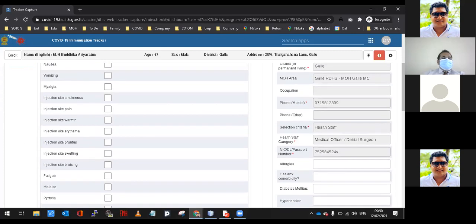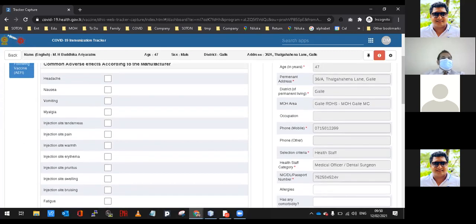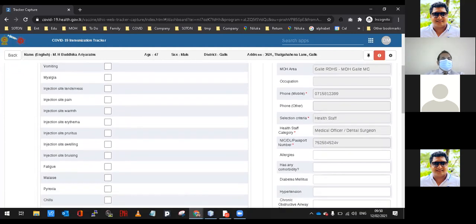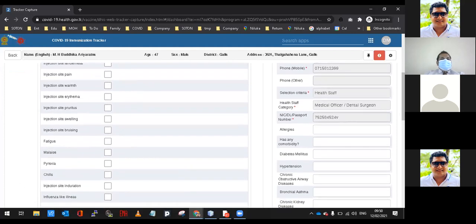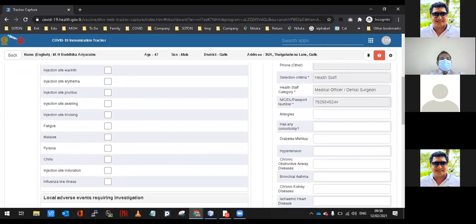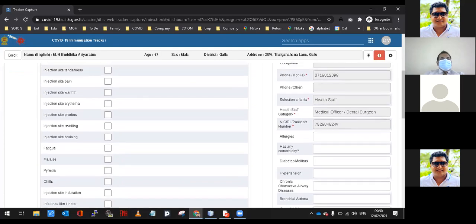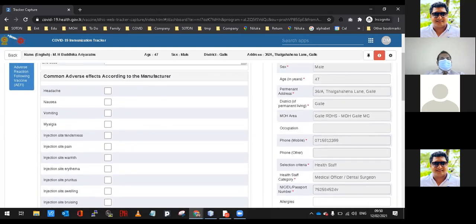Do you want me to go through each adverse effect in detail, or can you understand, or is there anything you want me to describe in detail? Is it clear for you, these common side effects?